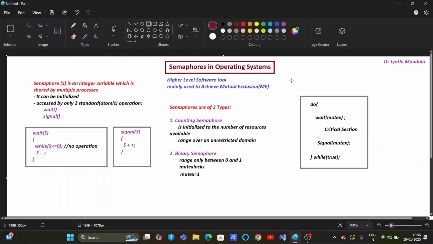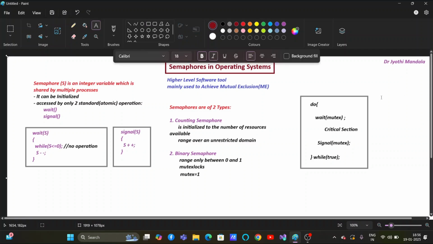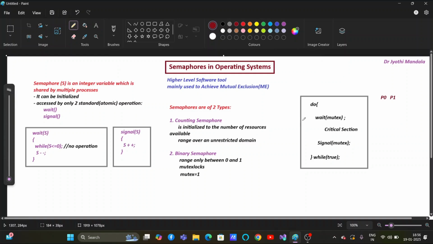Let us consider two processes, P0 and P1. Suppose P0 wants to enter into the critical section. So P0 has started entering into the critical section. Now P0 is here. P0 has started its execution. After executing this statement, what happens?